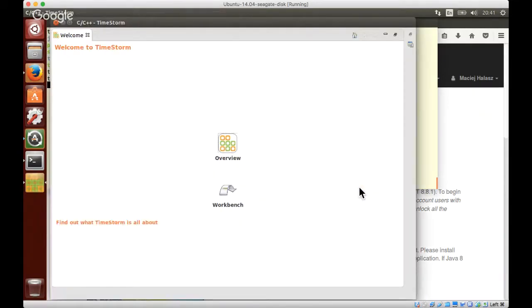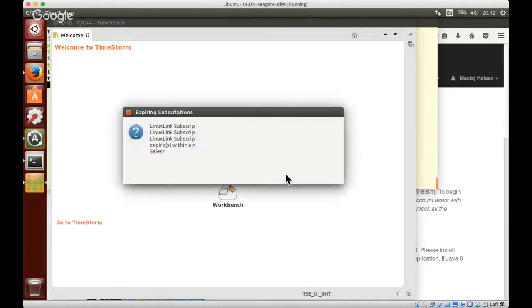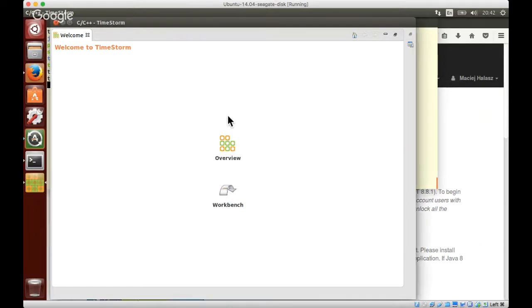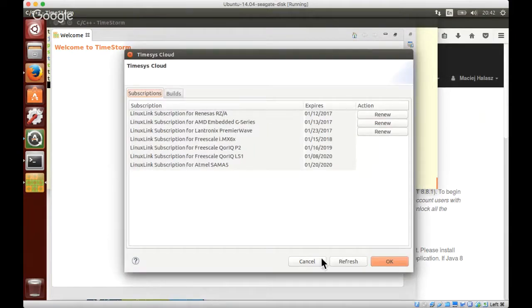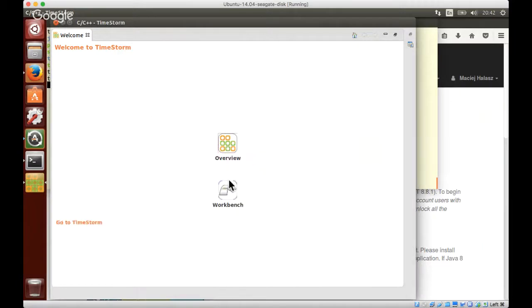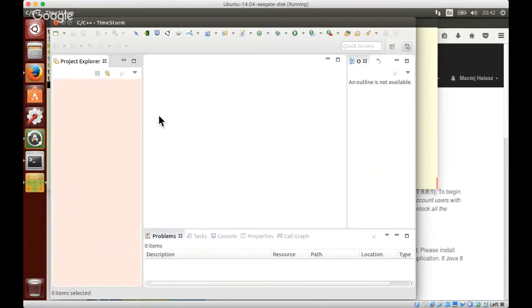And we have TimeStorm up and running. We're going to switch to Workbench, which is going to switch me to a different view, a different perspective, a development perspective. But what you can see right now is that I'm also signed into Timesys Cloud and that I have several subscriptions that will be expiring. I'll cancel this out for a moment, and I'm in TimeStorm.